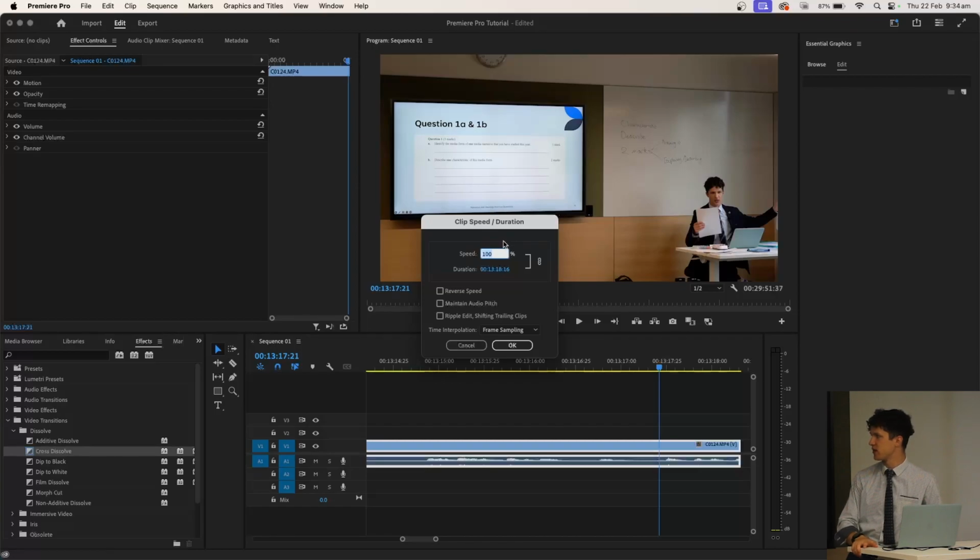Now you can do a couple of things. You can speed up the video. So let's say I want to double the speed, I can put in 200%. You can also reverse it to make it go backwards.